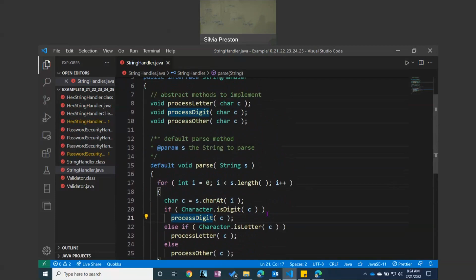It's very similar to a superclass. So, very similar, but we're not implementing this here. Whoever extends this is going to have to implement that.